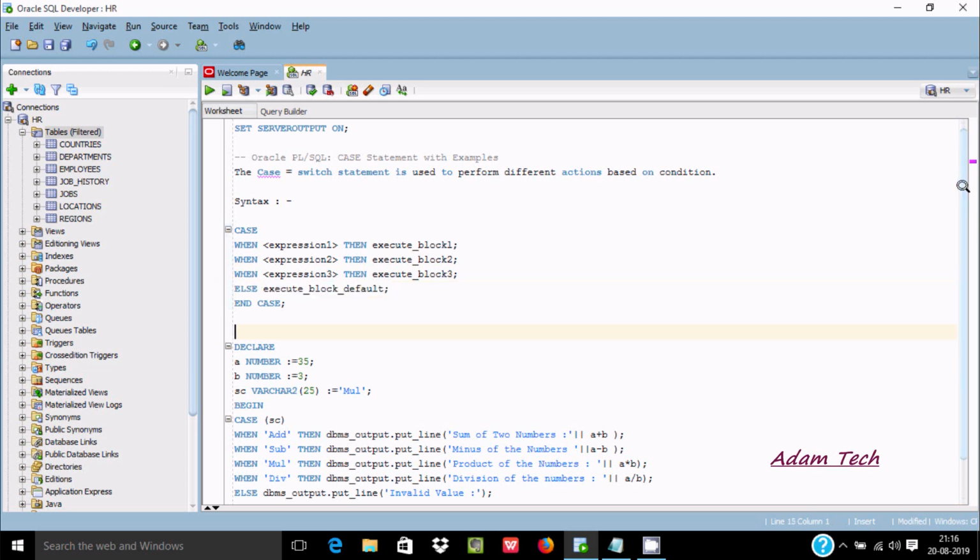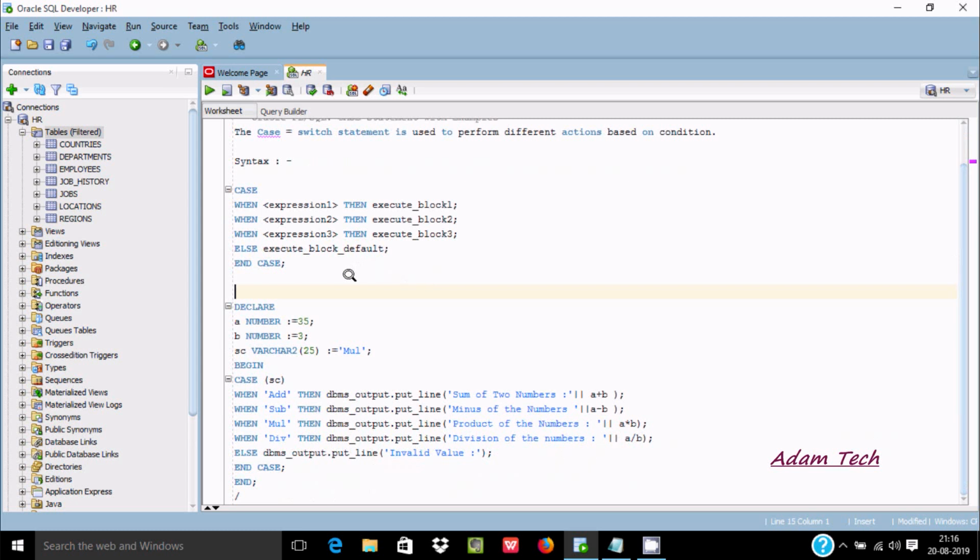Now this is one example that I already wrote. Here I declare two number type variables A and B, with the values 35 and 3 assigned, and one varchar type variable SC, which has mul. Here at begin, case, inside it SC, so the SC value is mul.